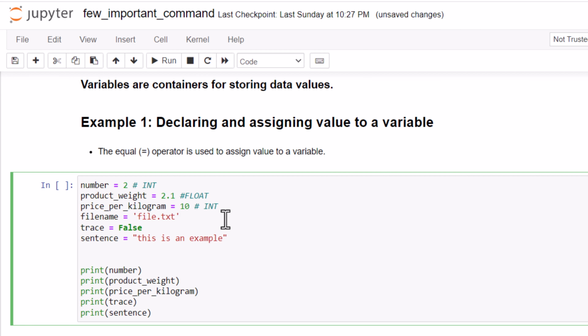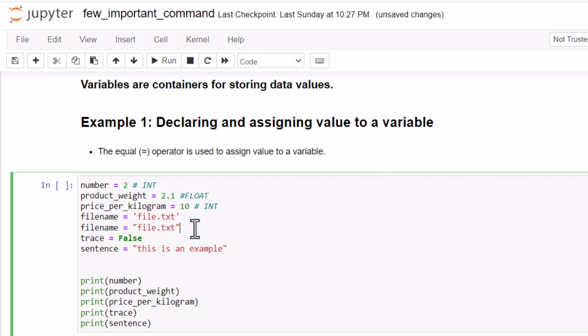And now you can see that we have another type of variable, which is a string type variable. If you want to give a file name, then you have to assign its value within single quotes, or you can use double quotes like this. Just as I copied, you can use double quotes instead of single quotes. So this is a string.